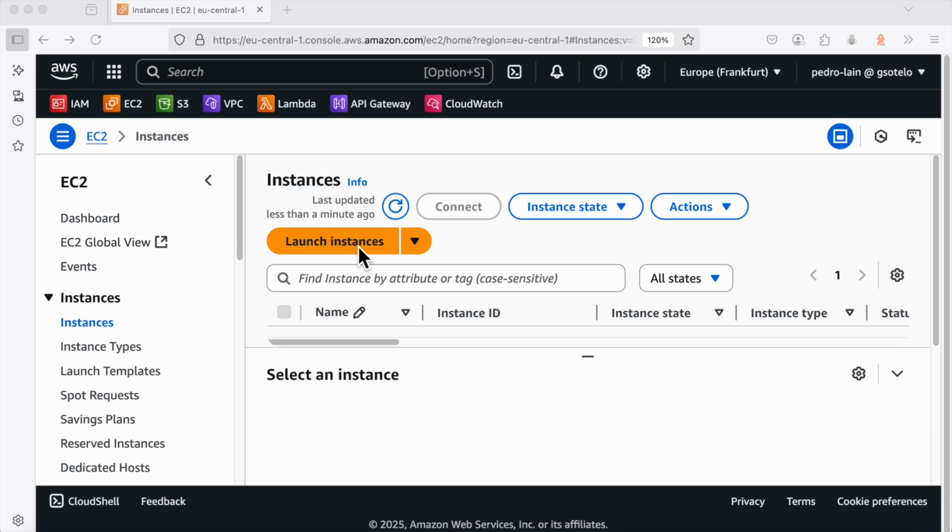Hi, in this AWS tutorial, I'll walk you through fixing a common issue, running out of storage. I'll show you how to resize EBS volume attached to an EC2 instance. But first, let's start by launching a new instance.